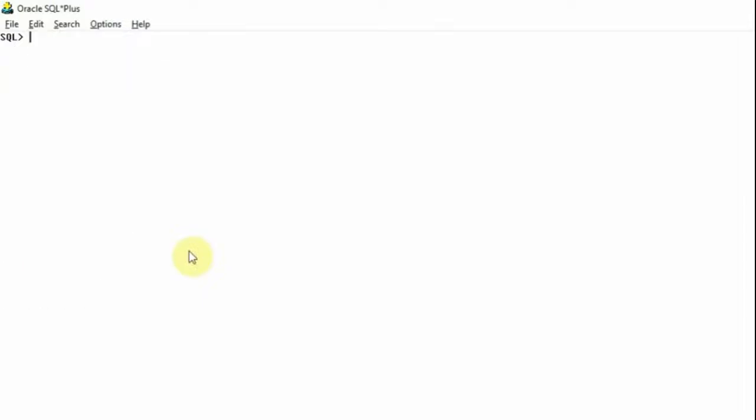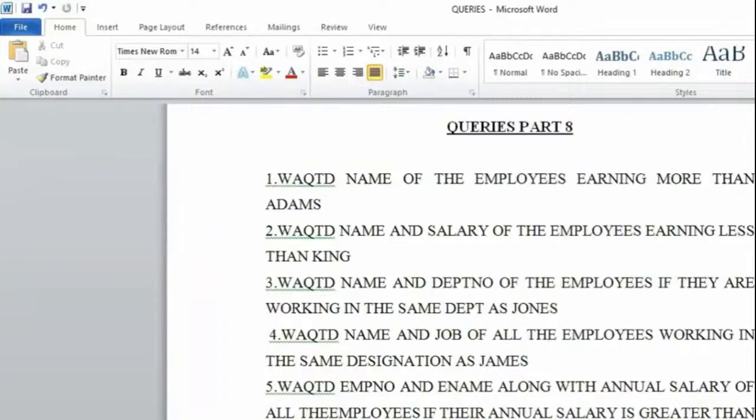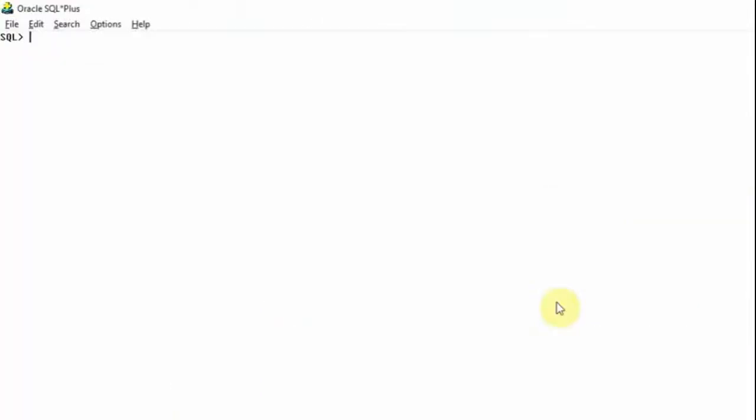Got it? I'll just clear this one again. Now let us move ahead and try to solve the third one. The third one says write a query to display name and department number of the employees if they are working in the same department as Jones. So I want to display name and department number if they are working in the department number same as that of Jones. That means I have to first find out the department number in which Jones is working. Then I have to compare department number equal to department number of Jones.